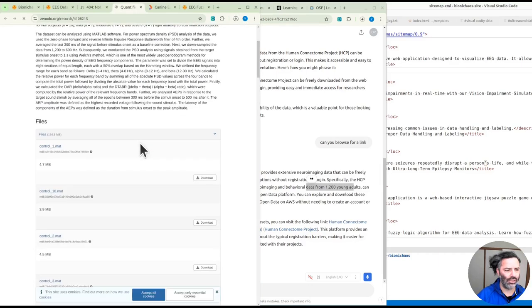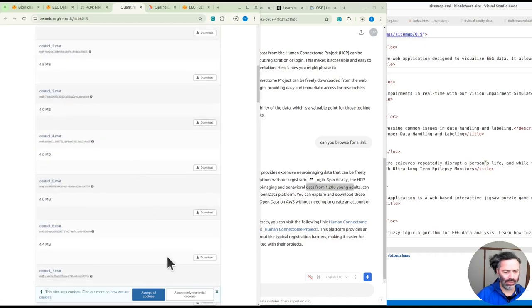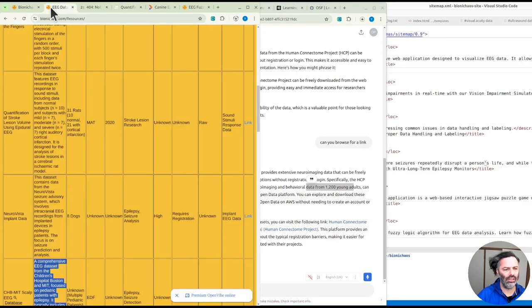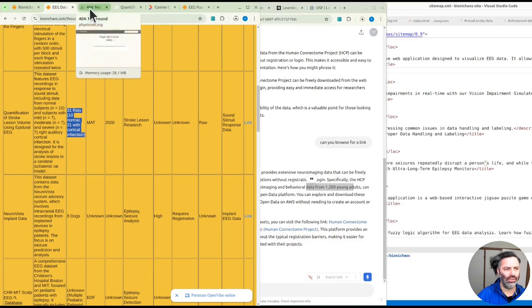This one on Zenodo, it's a small one. Yeah, it was suspiciously small, like 100 megabytes. It's a rat. Does it say rat? Yeah, 31 rats or something. Yeah, we don't really want to do rats.